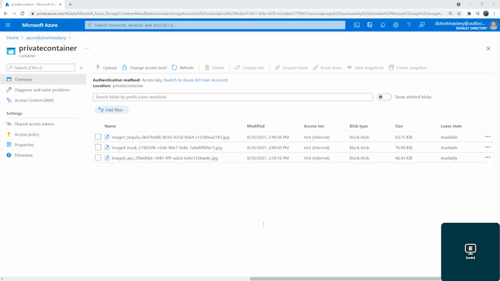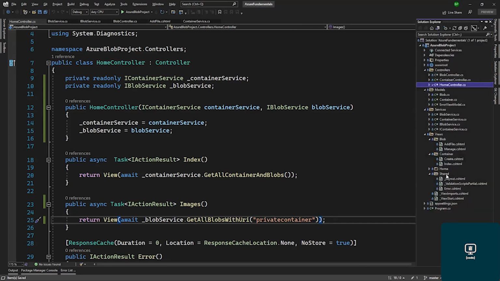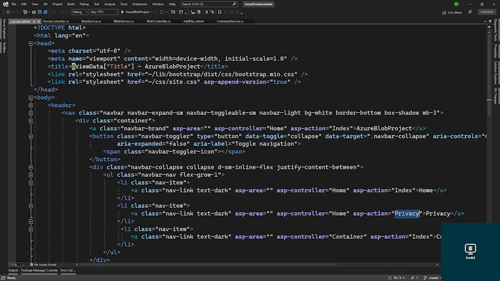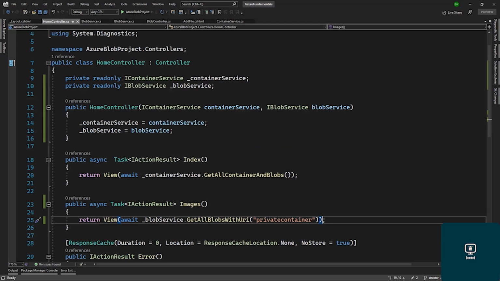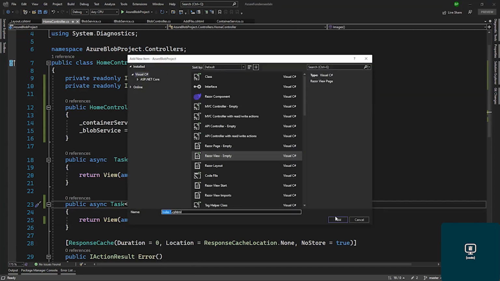We will just hardcode our container name. We have private container. Let me copy this and we'll display all the images inside the private container. Let's go back to our master page _Layout, and rather than privacy, I will change this to images. Lastly, we have to create this view. So if we go to home controller, Images, let's add that view. It will be an empty view. We will call that Images.